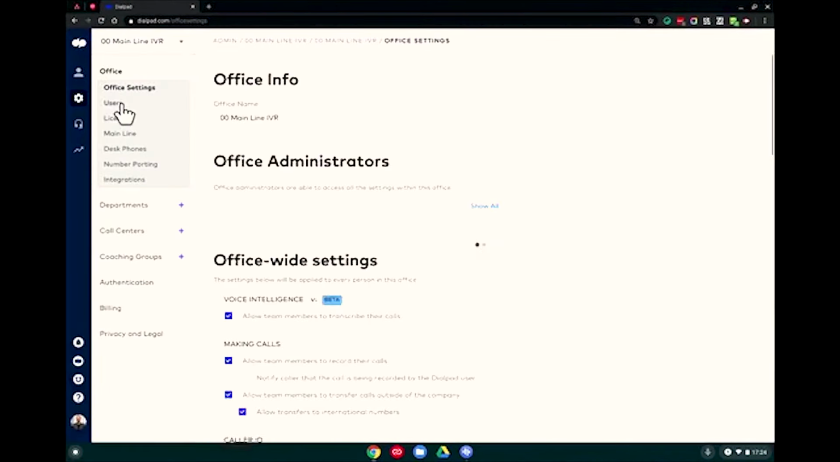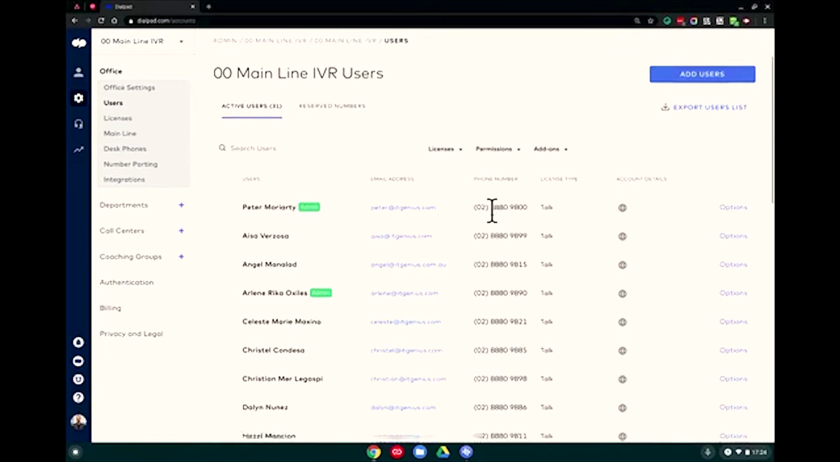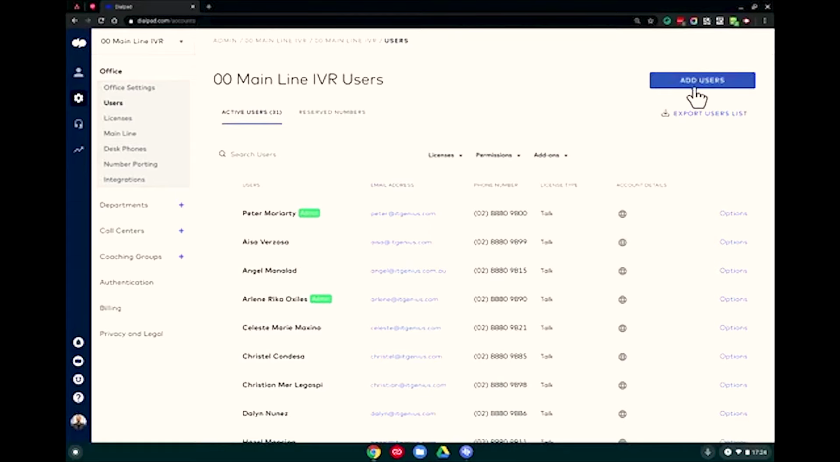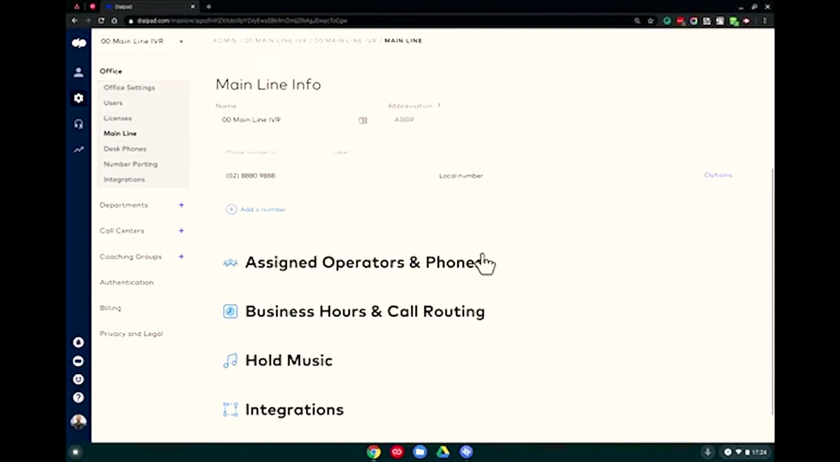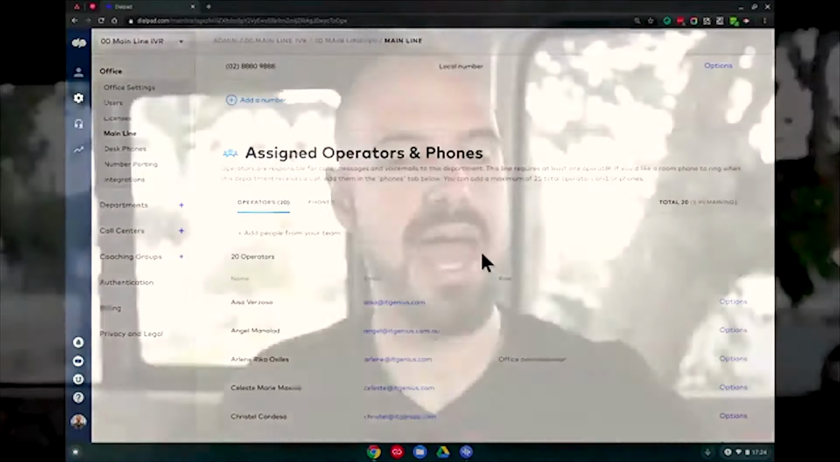Okay, so let's see how we set up our main line. I'm going to go into my options here and we're going to set up our users. It's pretty straightforward to add users. I just click on add users and then I can add them by email from my own Dialpad account and they're all going to show up here. And then on the main line is where I'm going to set up who I want to be an operator. Remember that I said that operators are those who are going to have their phones ring when the calls actually come through. So each one of these people is an operator on the main line.